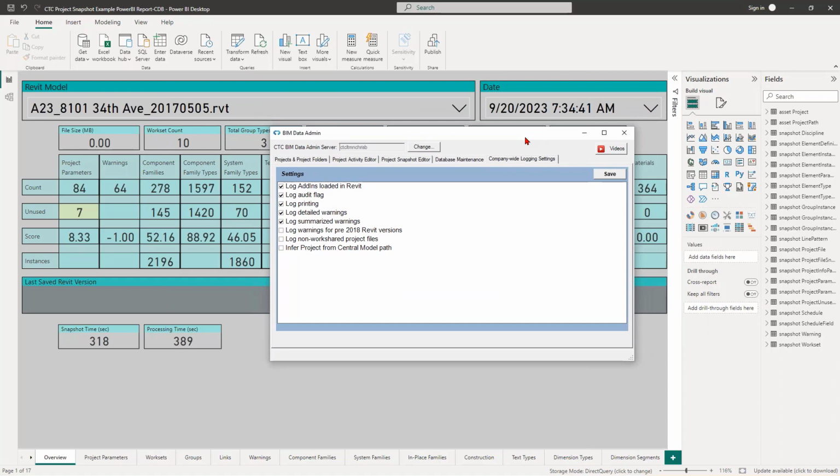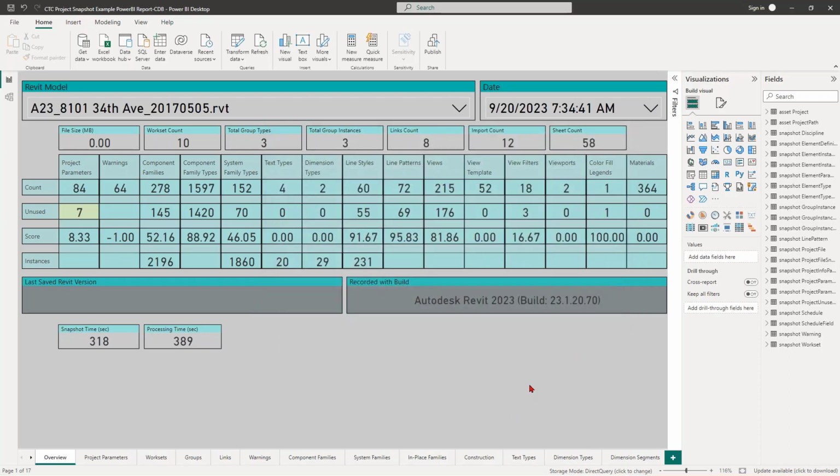Alrighty, now I will say that coming up in a few weeks, we're going to do another webinar that discusses how this is all set up from start to finish. We're going to do a BIM Data Suite installation and configuration webinar. So be on the lookout for that coming up in a few weeks. And that is about it.